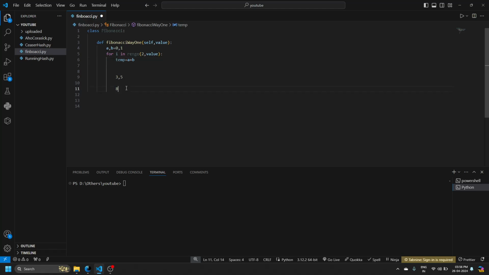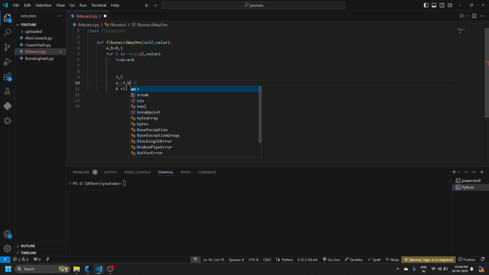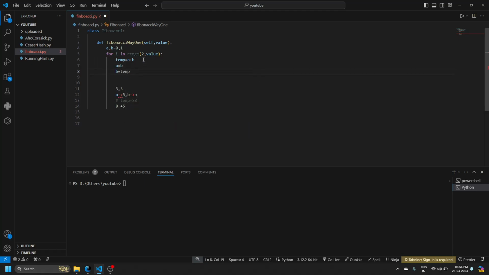After you get 8, what do you have to do to get the next value? You have to add 8 plus 5. So we can actually forget about 3. In other words, a is pointing to 3, b is pointing to 5, and temp has the value 8. So what do you have to do now? a should become 5, b should become 8, and temp goes away. So a should become b and b should become temp. And that's all. After that, you can return b, which will contain the nth Fibonacci number, and a will contain the n minus 1th Fibonacci number. So let's just check it out once.